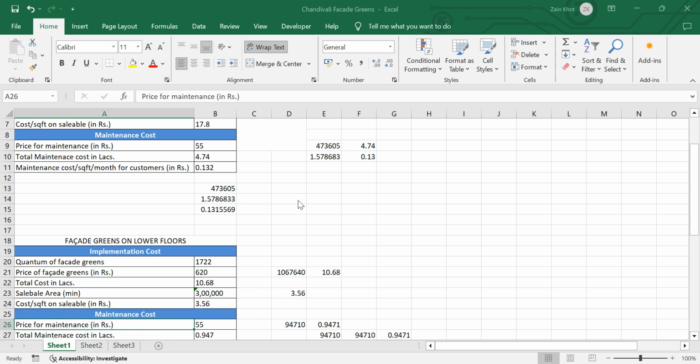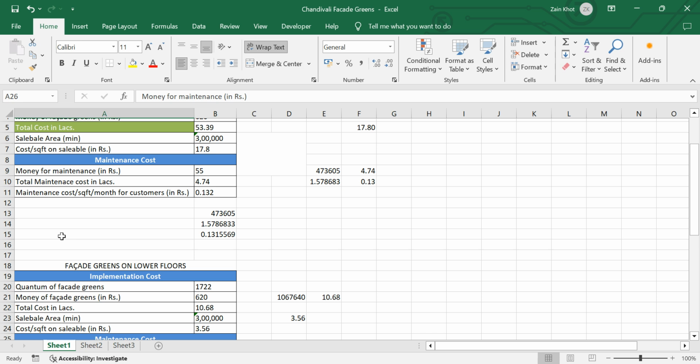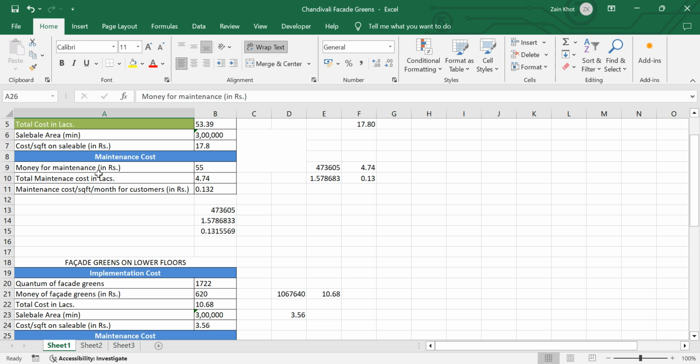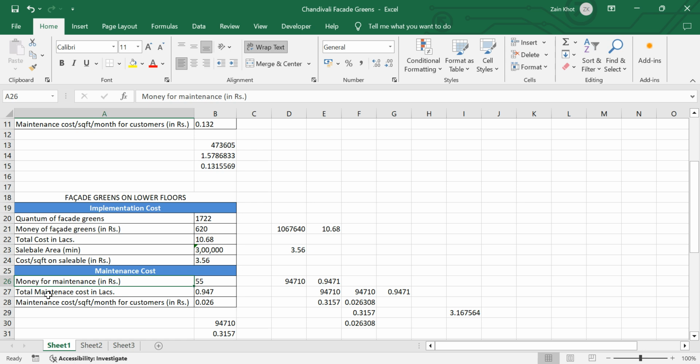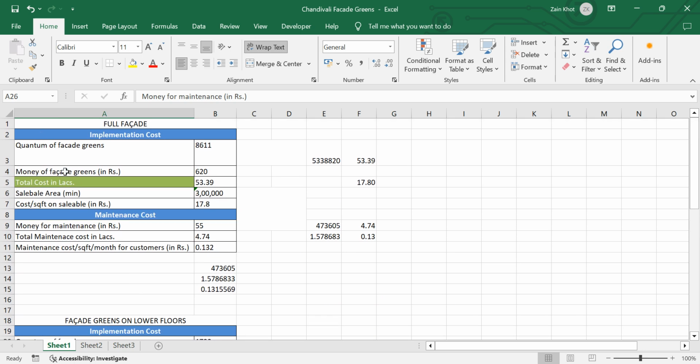So likewise, you can find, and if I want to replace price with money, in replace with I have to add money, and I have to click on replace all. So all done. We made four replacements as there were four prices written. Here you can see now the money for maintenance, money for facade green, money for maintenance, and money for facade green. So this four price text got replaced with money.